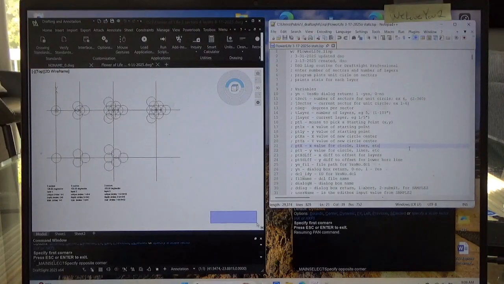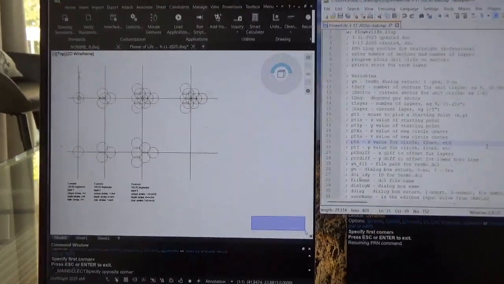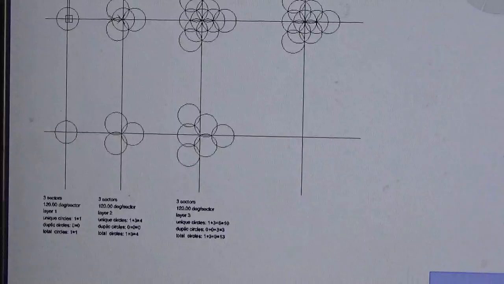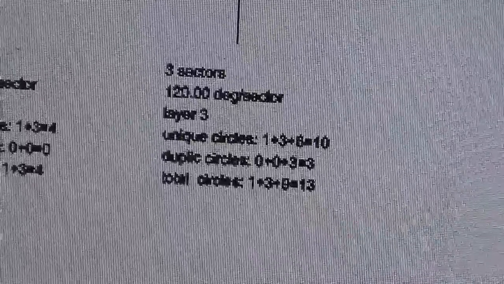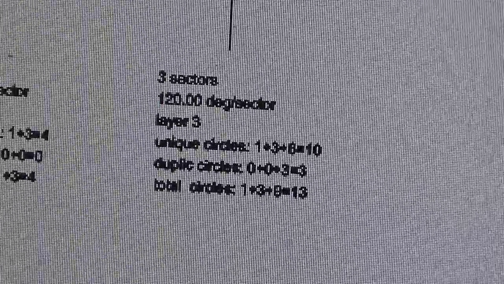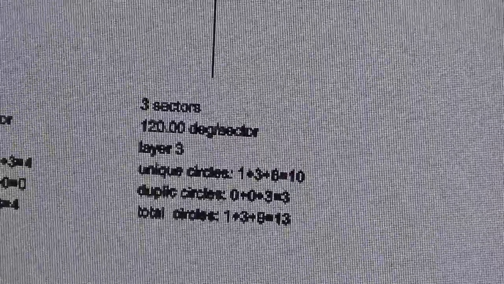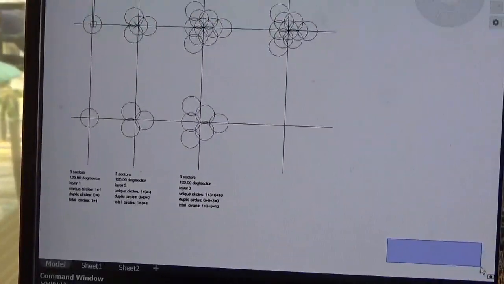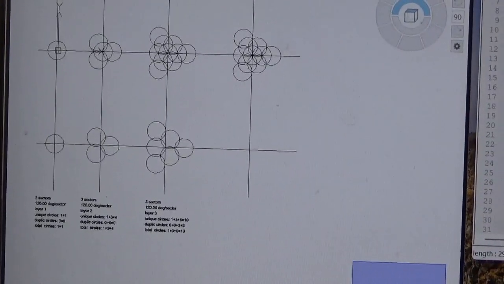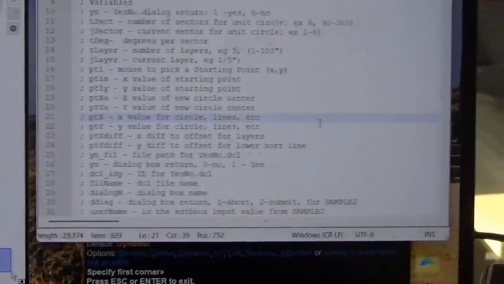Okay, this is Sunday, April 13th, 2025. So let's just take a look. It's not finished, but what I did is I added stats at the bottom so we know what layer, how many unique circles, how many duplicate, how many total circles. And we got the grids all worked out, and then here's the code.